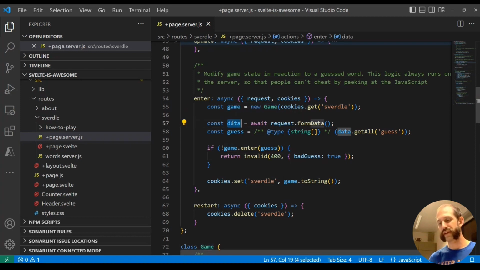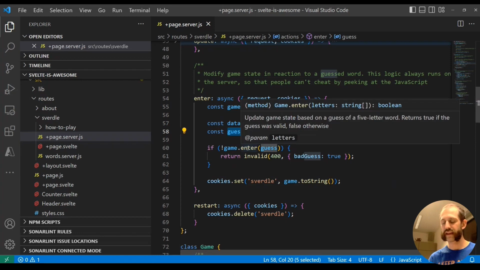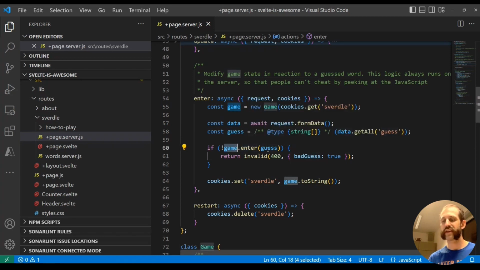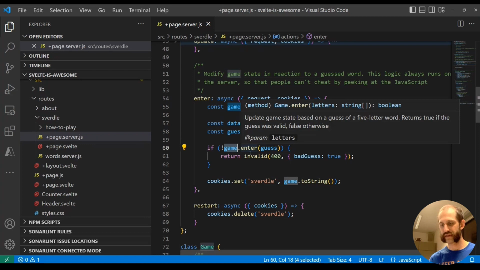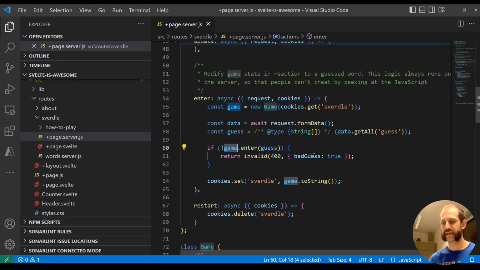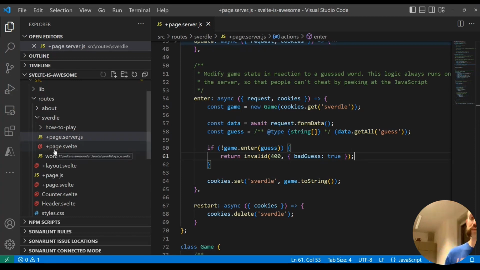And then we get our form request data, we get our guess, and we just enter the guess into the game. And if it's not right, we return an invalid 400 bad guess. So all of our game logic happens on the server.